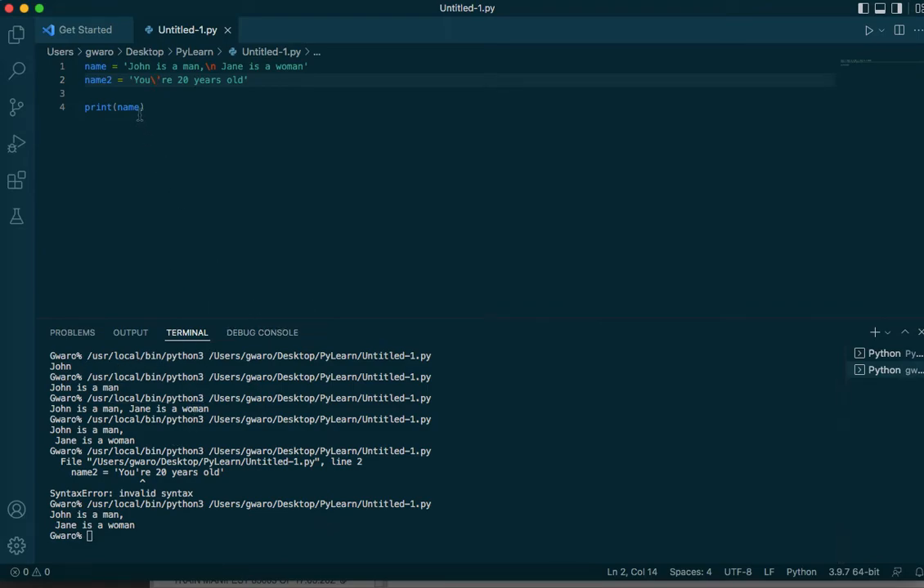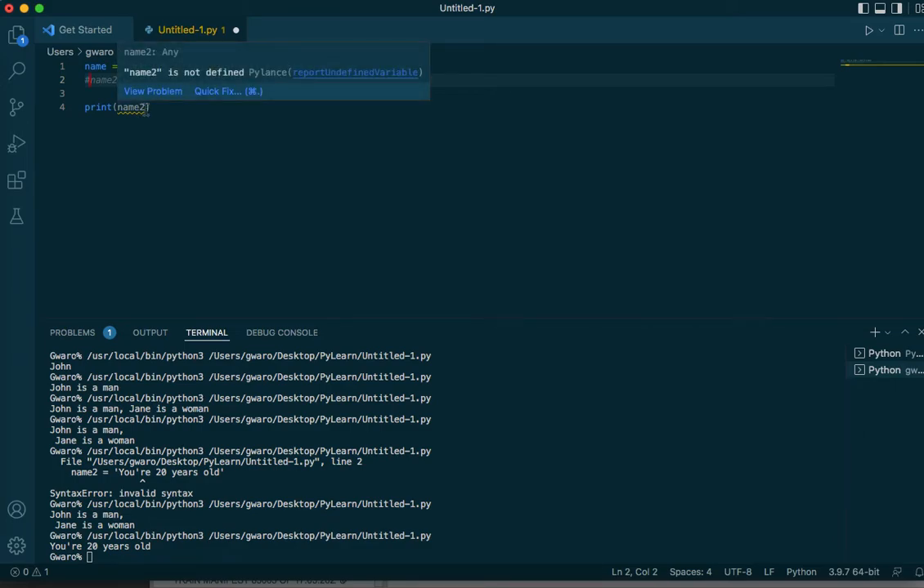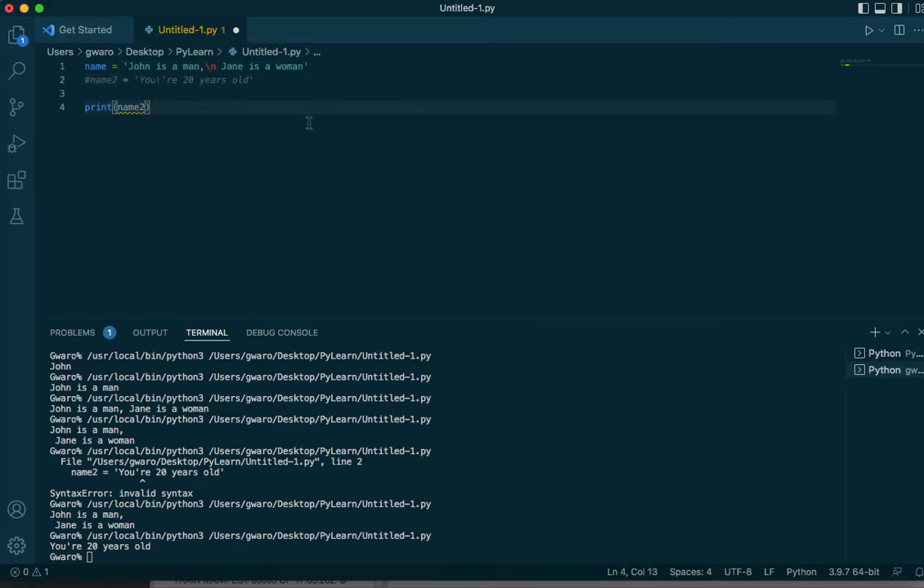Now let us print name2 and see what we're getting here. You can see it says, you are 20 years old. It has clearly printed that quotation to form that sentence. So let me comment this name2 out so that we work with the first name. Let's say you want to change the case. Let me just have this as one sentence.